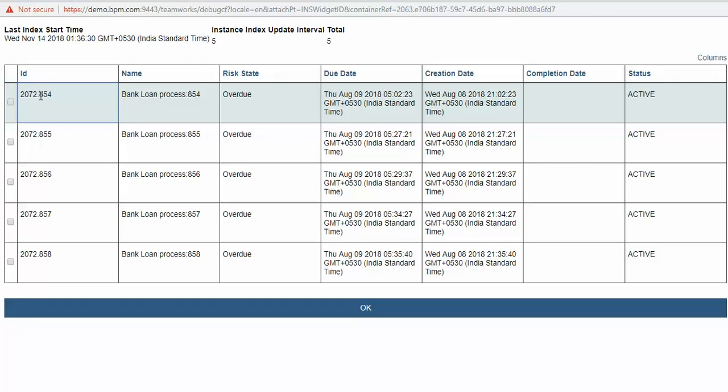So we require this 854 only whenever we want to use it. As you can see in the name also, it is reflecting the same instance ID. So completion date is not there because these processes are not yet completed. So the status is active and the risk state is overdue, and ID we are already getting.